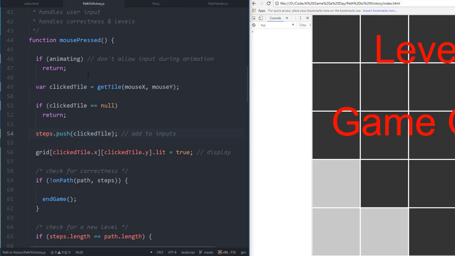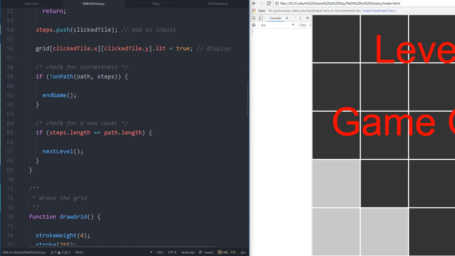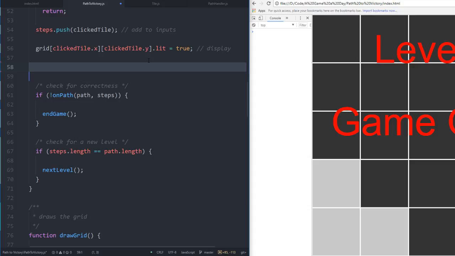So let me go up to mouse pressed. Clicked tile. Path. On path. If not on path, then we end the game. Let's just do Control L. Off by 1 errors. Yeah, off by 1. It's not required. Okay, Alex. Oh, snap. Yeah, thank you.